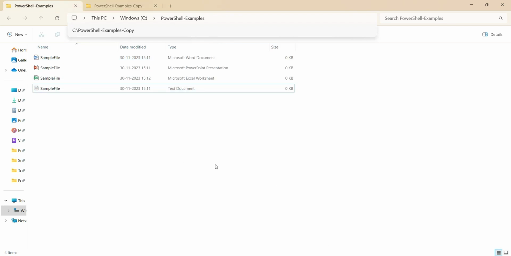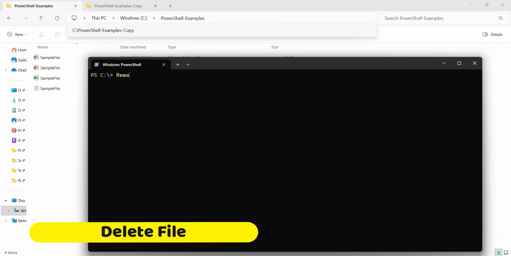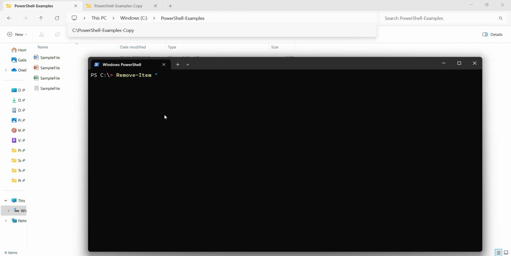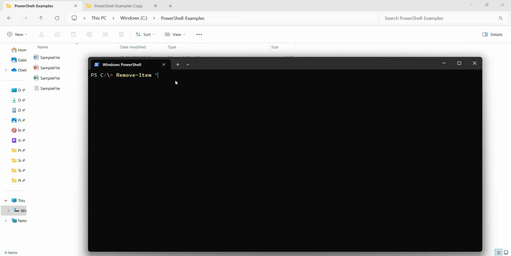And now let's understand, how do we delete a file using PowerShell? To delete the file, all you need to do is just type in Remove-Item and then the path and the file that you would like to delete. Let me go ahead and copy this. I'll put it in the path, and I would like to delete the text file. And there you have it. As you saw, the file is deleted.